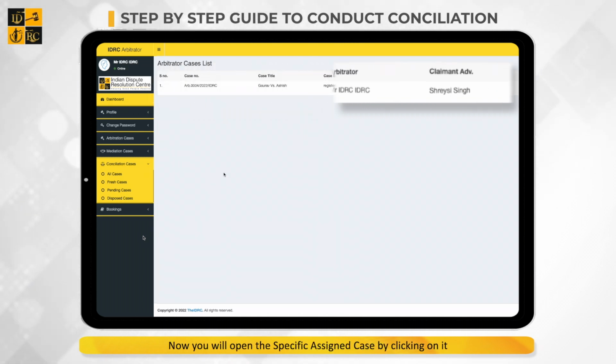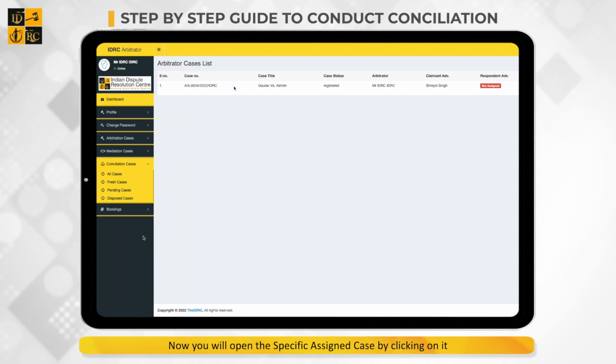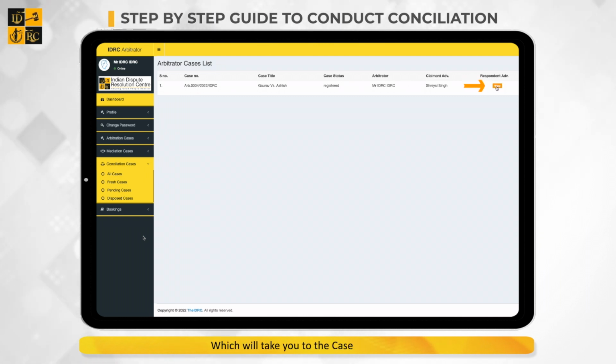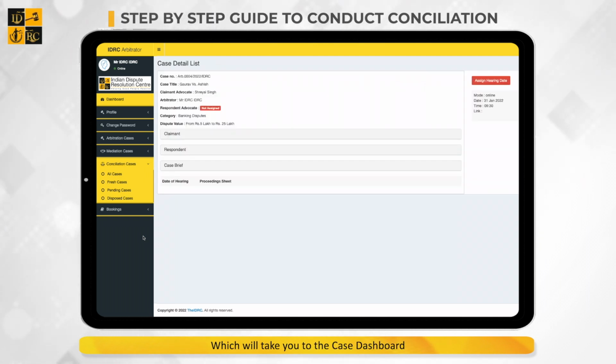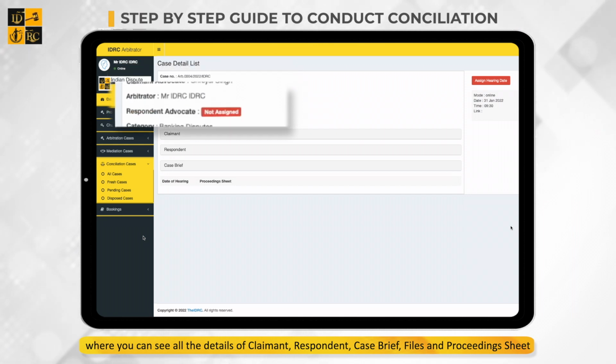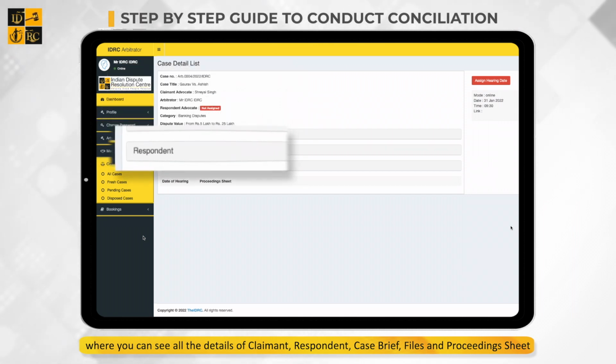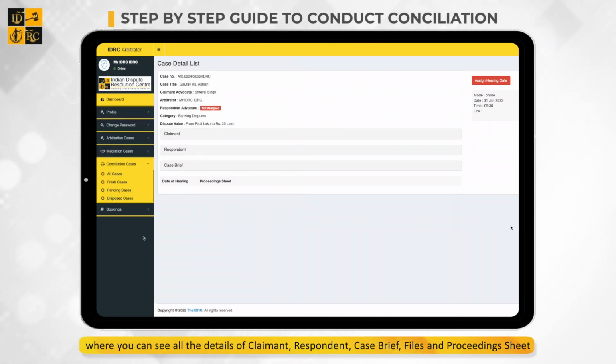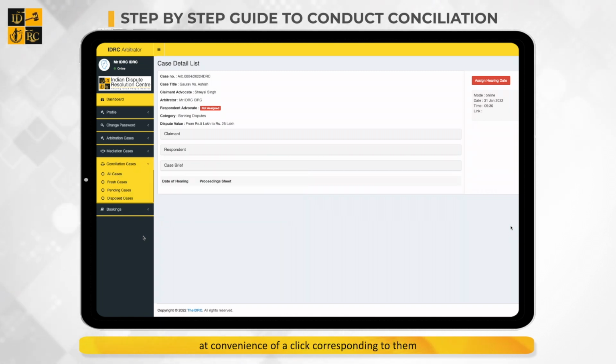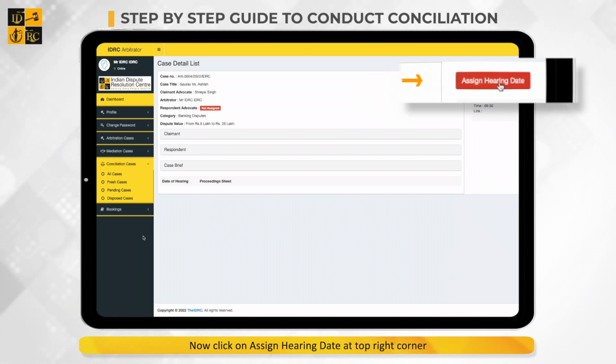Now you will open the specific assigned case by clicking on it, which will take you to the case dashboard, where you can see all the details of claimant, respondent, case brief, files and proceedings sheet at convenience of a click corresponding to them. Now click on Assign Hearing Date at top right corner.